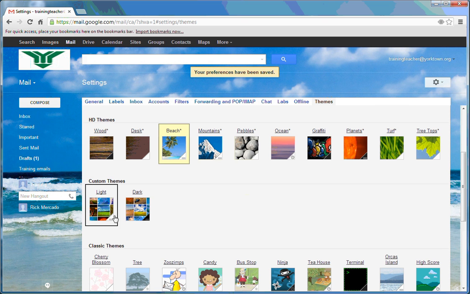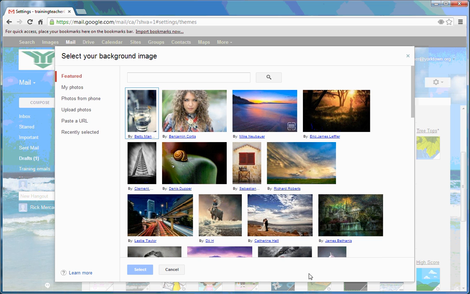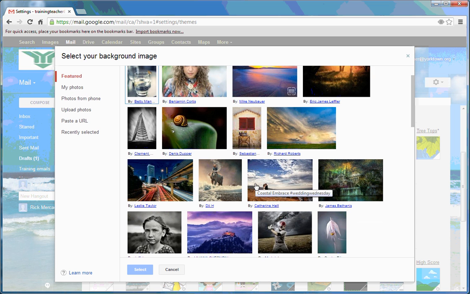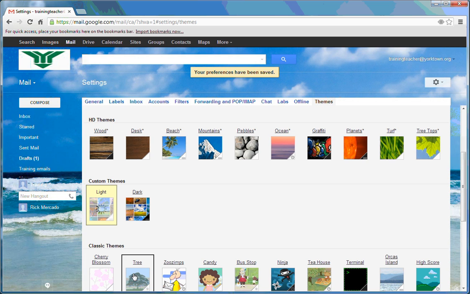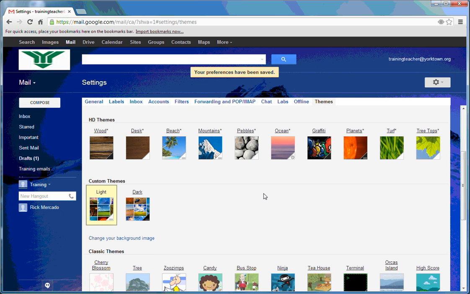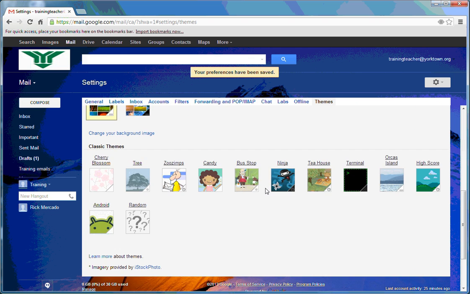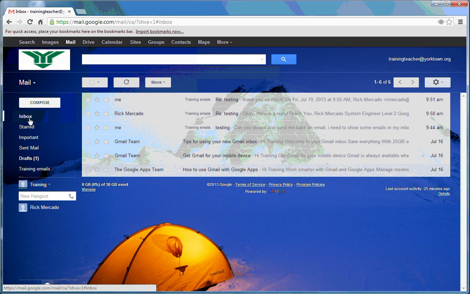You can also choose a custom theme, light or dark, and then you can upload your own photos or choose from photos that they have here. So if I really liked this picture right here, I can set a custom theme. And of course I could use the photos that I already have. Now you don't have to click on save because it's just themes, so it's already saved for you. You can just click back on your inbox.